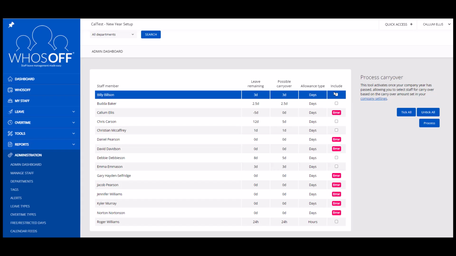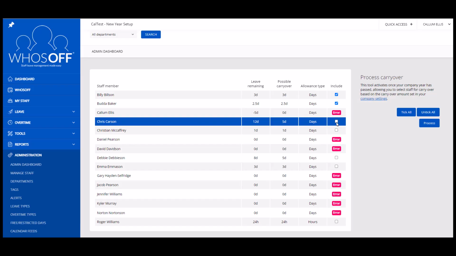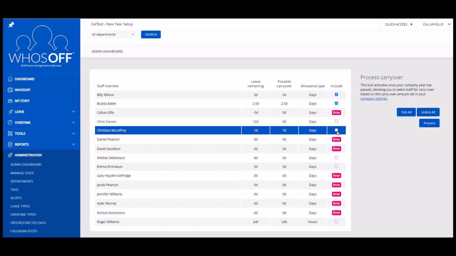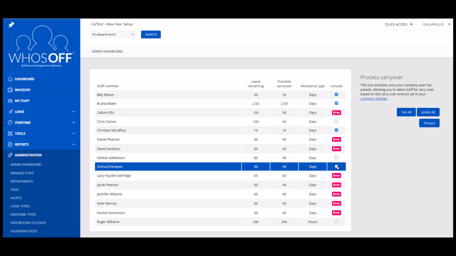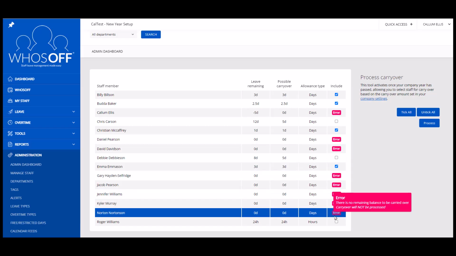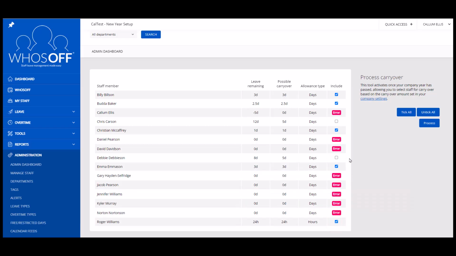What you can then do is, using the include tick box, mark who you would like to include in this carryover process, as well as exclude from it. You will notice that we have deliberately chosen to exclude those individuals with more than 5 days remaining in total. You do also have the tick all and untick all options on the right hand side of the screen. That's very handy, of course, if you have a large body of staff members that you need to process this for. But once you're satisfied, you can click on the process option.